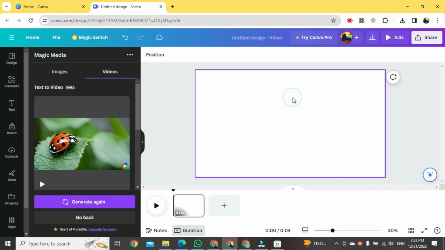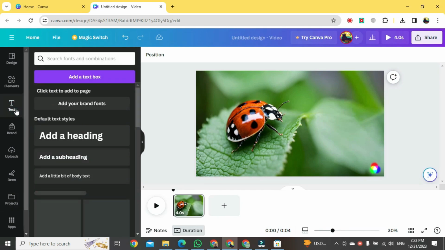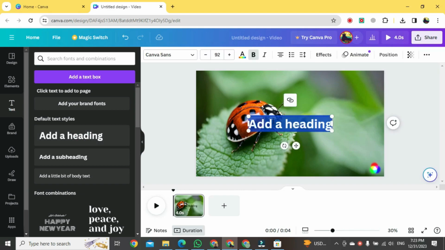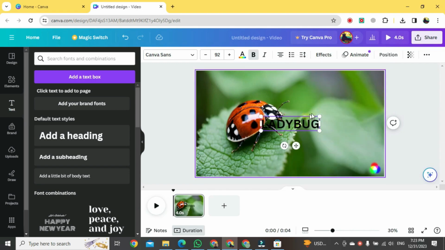If you wanted to add any text to that video, let's go to the left side and type text. After that, that kind of window will be open in front of you. And here, we will just click on Add. After clicking, that kind of option will be open in front of you. Just wanted to change it. So remove it and then write Ladybug. After writing Ladybug, hey, you can see Ladybug has been written on your video.